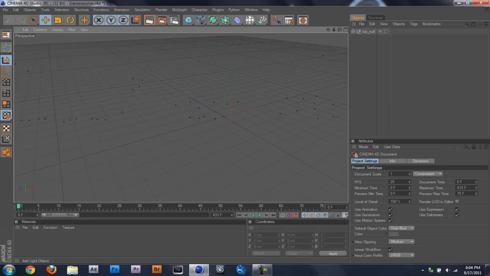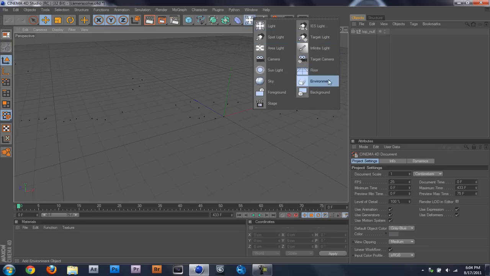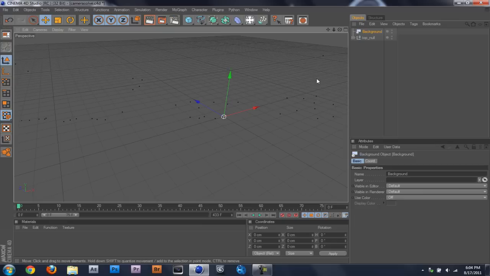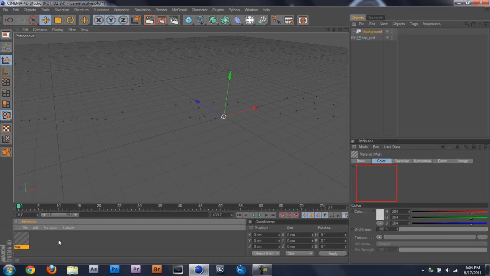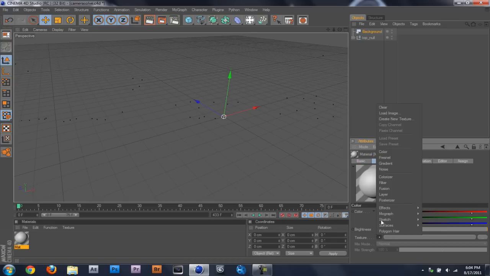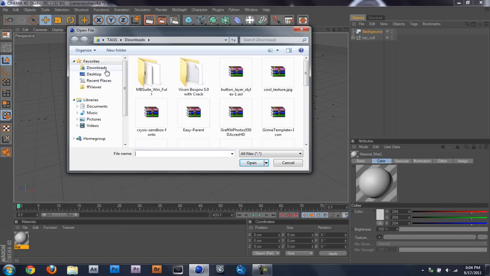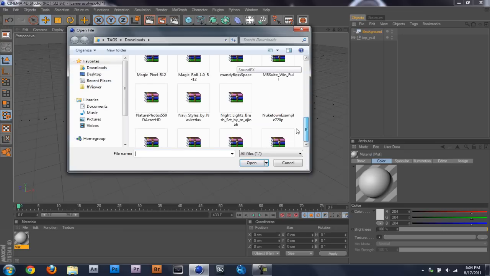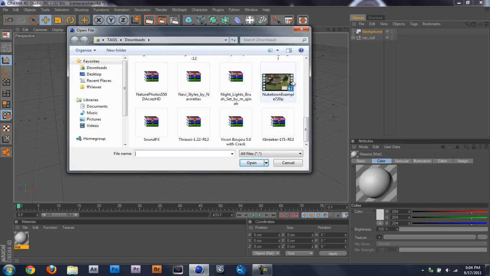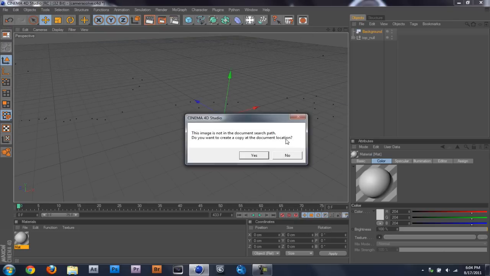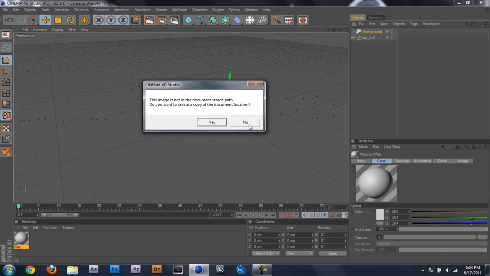Once you have that, I want you to create a background, and I want you to create a new material, add a texture to it, and the texture is going to be your original, your raw cinematic file. So if you use mine, it might be in your downloads folder, and just double click that, not the one that you rendered in After Effects, the raw one.